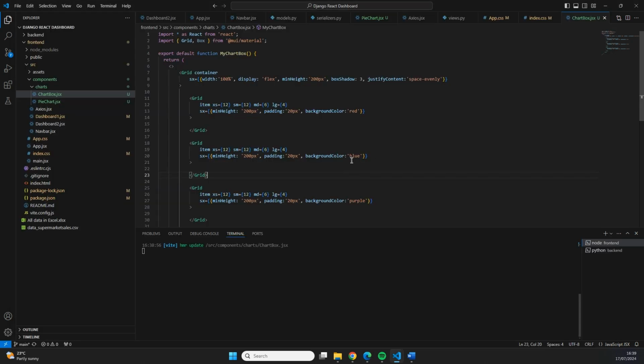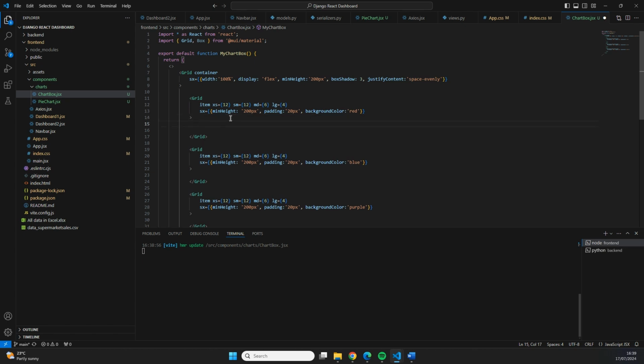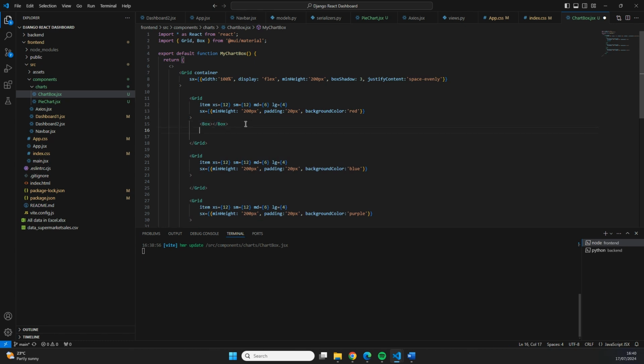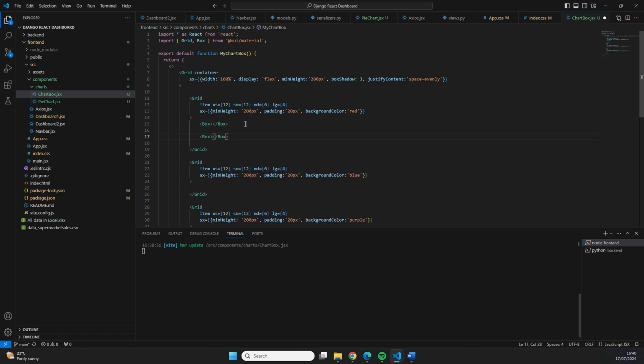Now, of course, we want to place the charts inside of here. And we also want to display a nice looking title and an icon so that we can indicate what the chart is actually doing. So for the first grid, we're going to test that out right now and see what it needs to look like. So inside of this grid, I'm going to create 2 boxes. The first box is going to contain our icon and a title. And the second box is going to contain our actual chart.